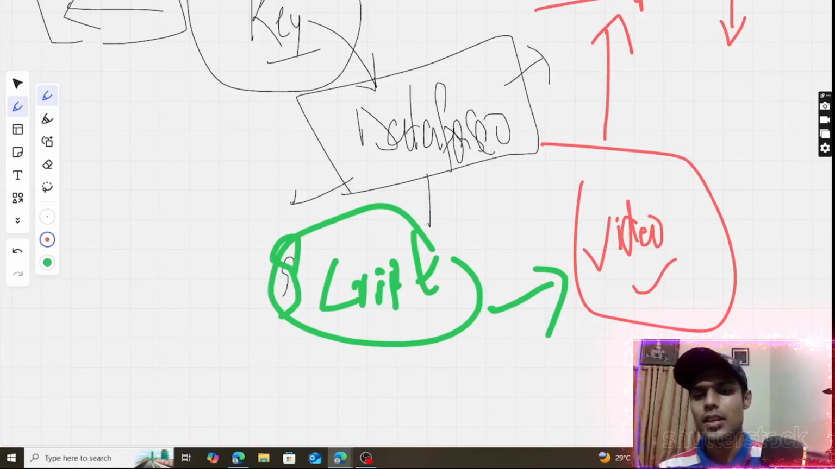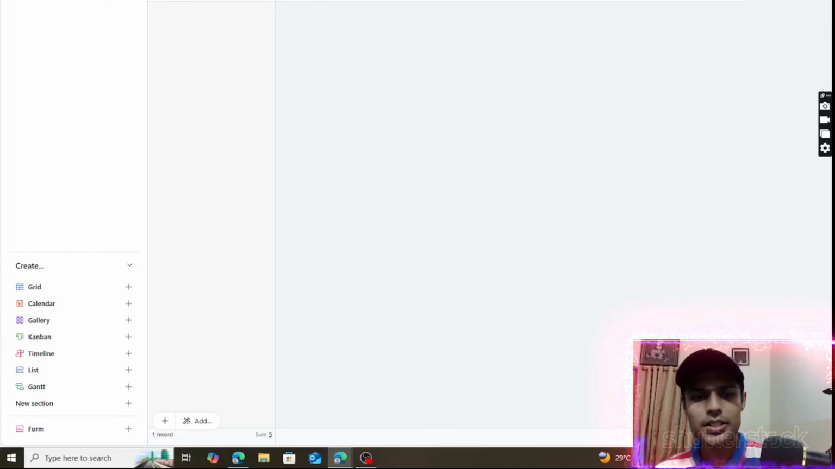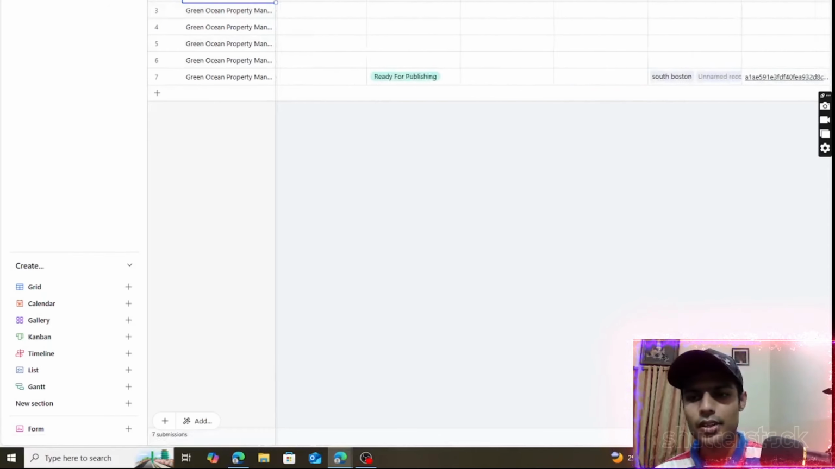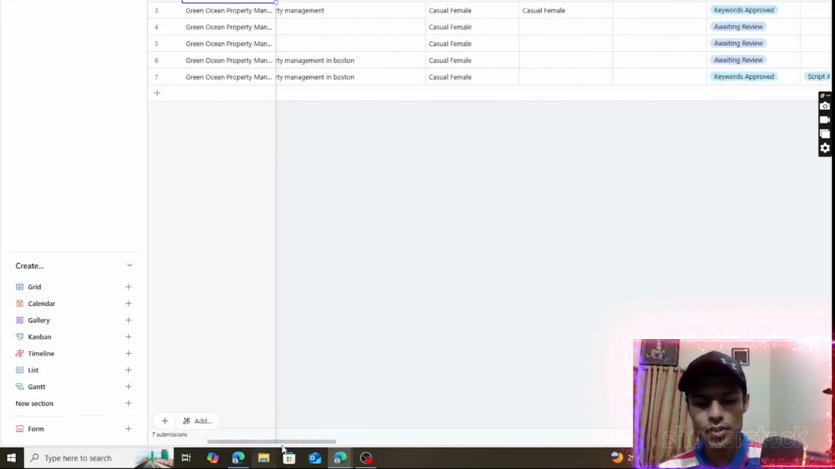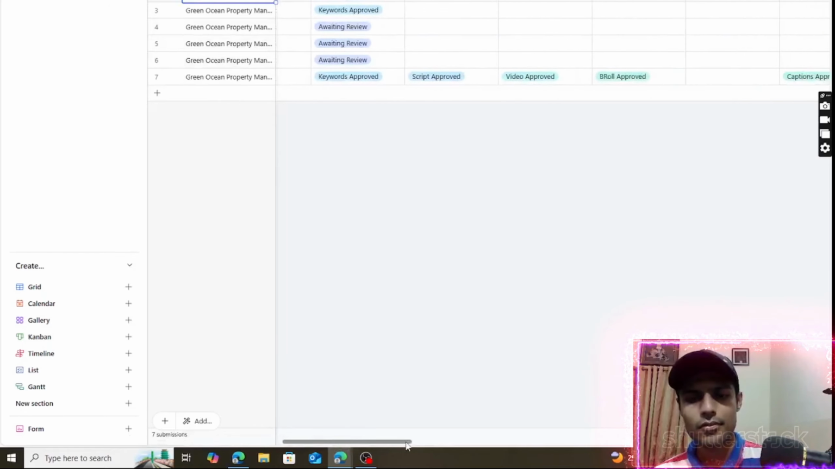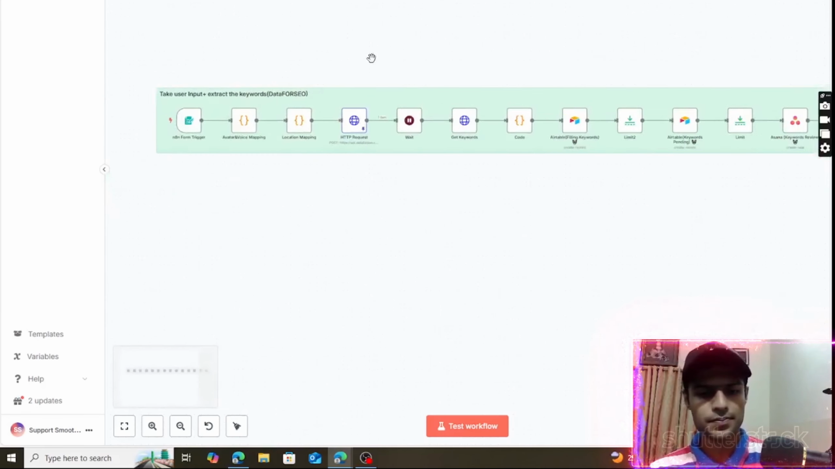Each step, we have the approval and we have multiple tables in Airtable. So once you get the Crafty Automation here, then you get the keywords approved, and further on, you can set the keywords approved, the script status, video status, thumbnail status, and everything. We will go into the details. So let's now review our automation.